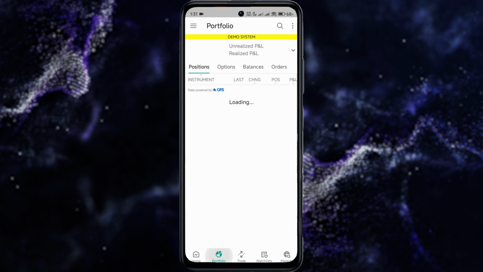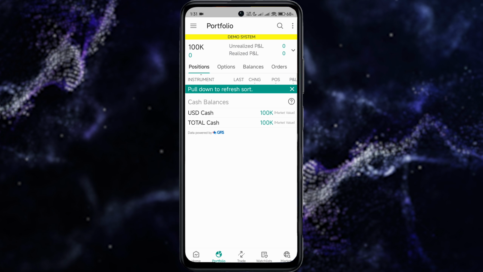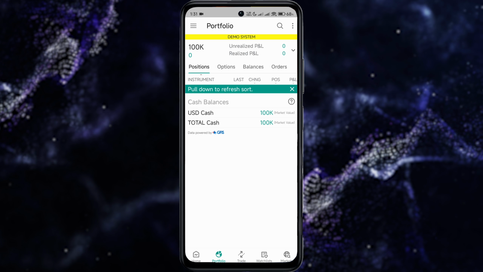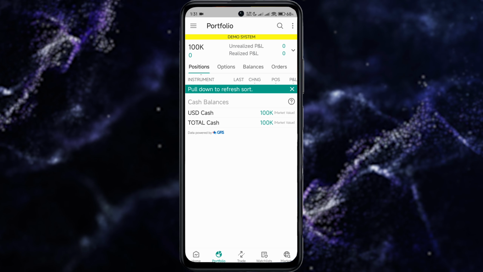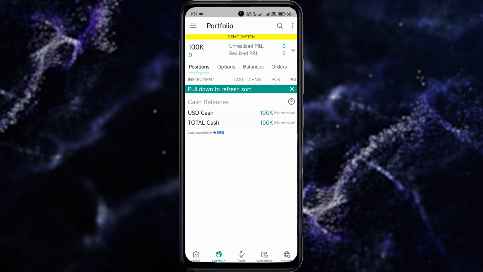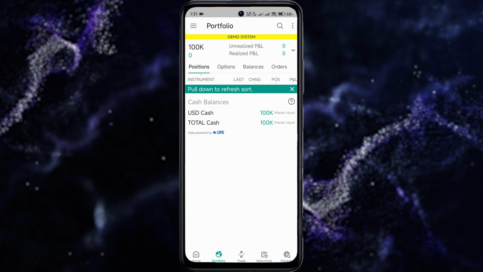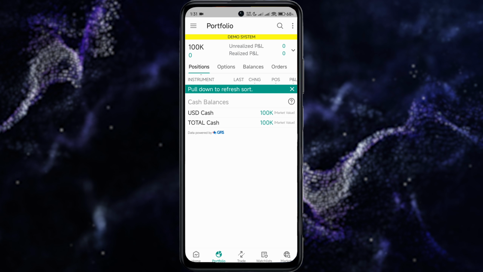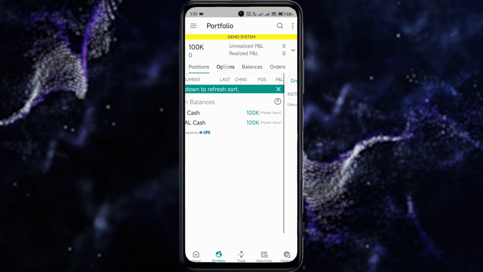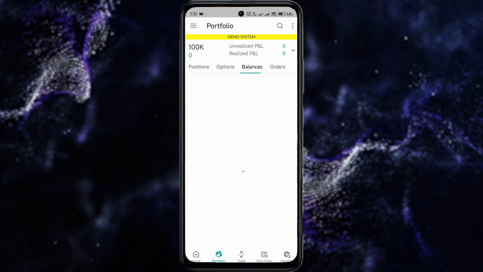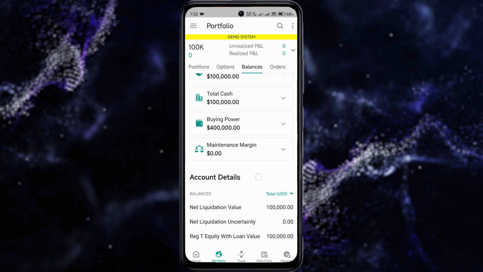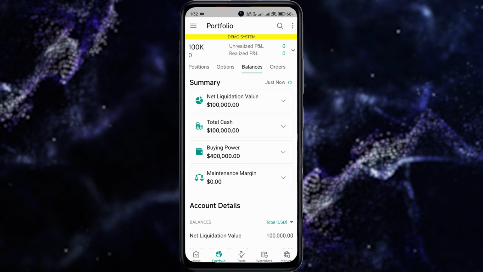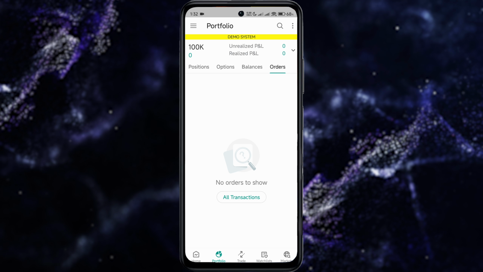Next up, we can go to the portfolio tab, and this is where you'll see your account balance, current positions, and overall performance. You can tap on any security you own to view detailed information like charts, fundamentals, and news. So for example, we have positions, options, balances. As you can see, I have this testing cash in here, and also we have orders.